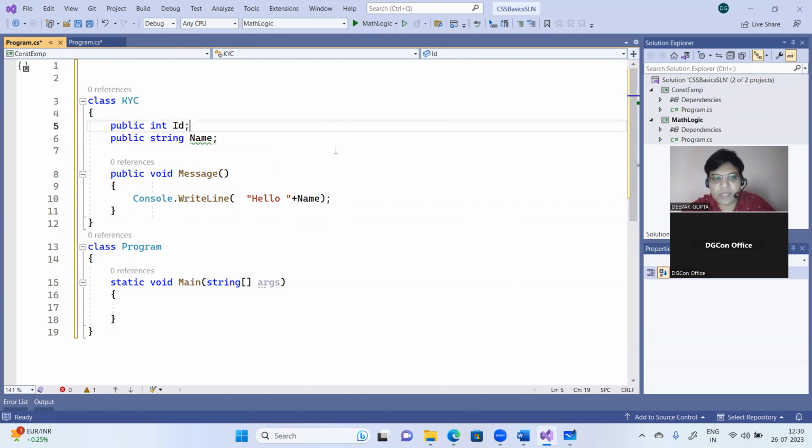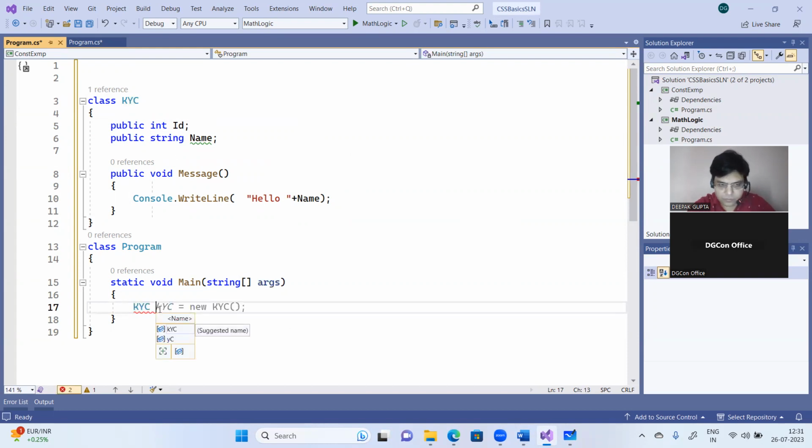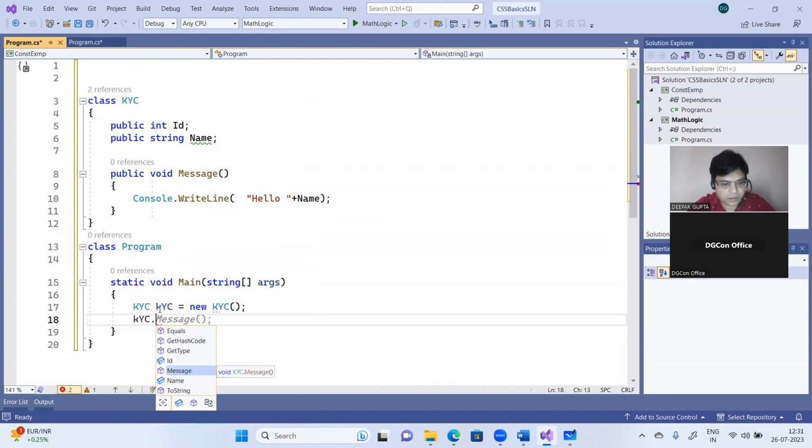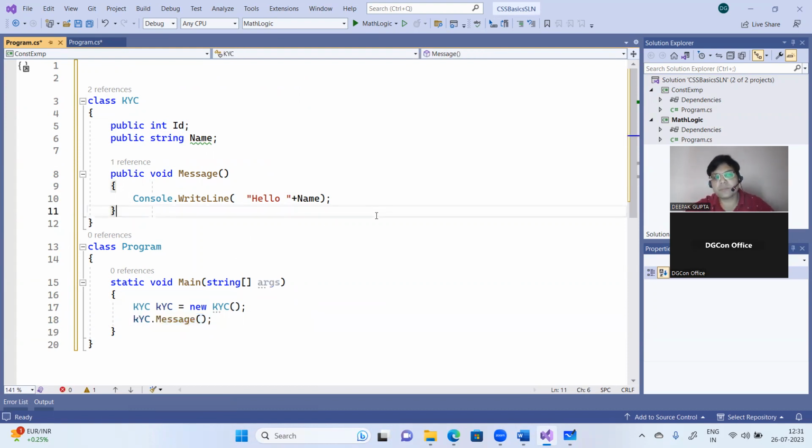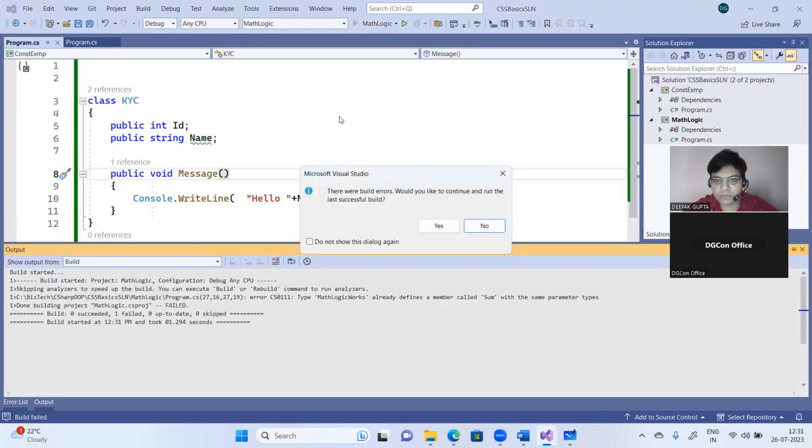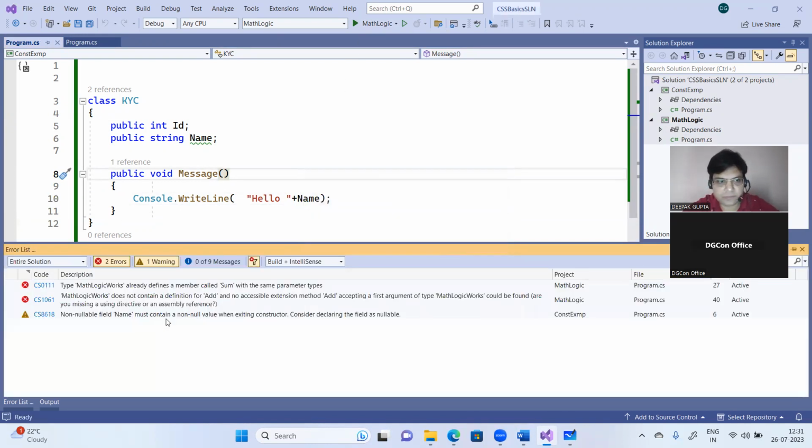All right. What happens if I call KYC by an object and then dot message? What happens if I call this? What will it display? Think. All right, you might be thinking it will display hello and something, right? It's a build error. What is that?